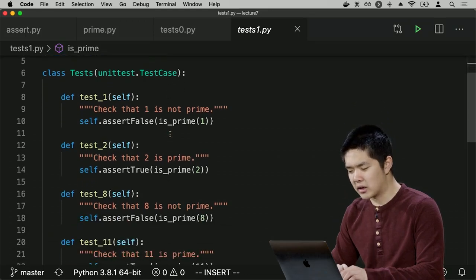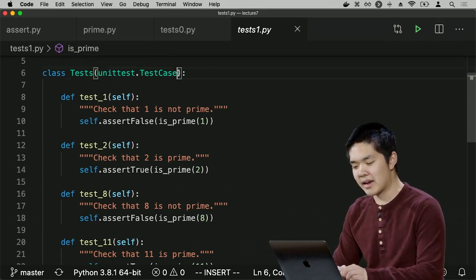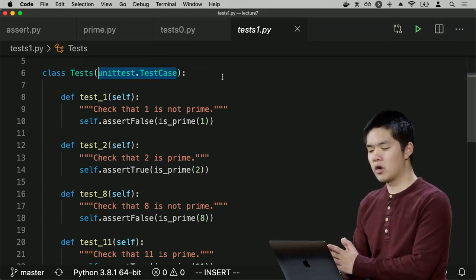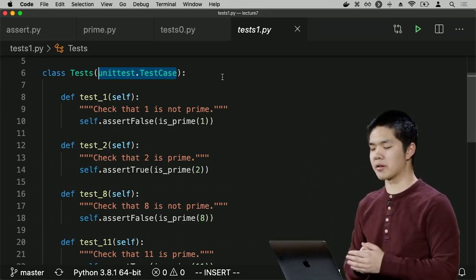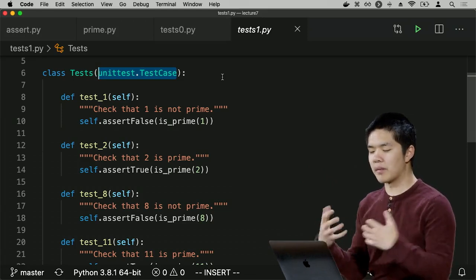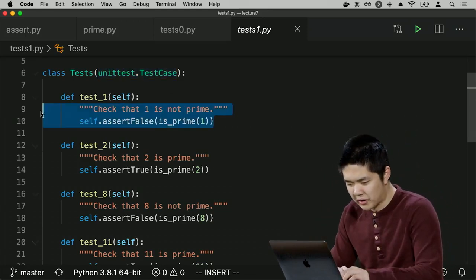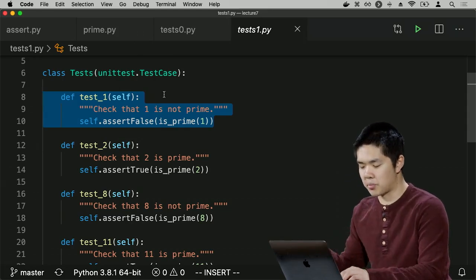And now I'm defining a class which will contain all of my tests. This is a class that inherits from unittest.TestCase, which means that this is going to be a class that is going to define a whole bunch of functions, each of which is something that I would like to test. For example, in this very first test, this is a test that checks to make sure that 1 is not prime.